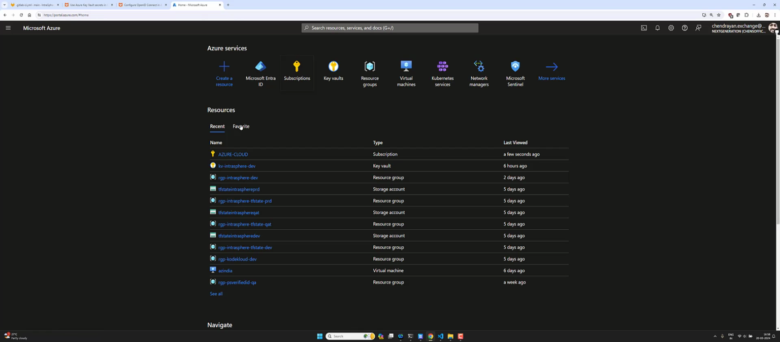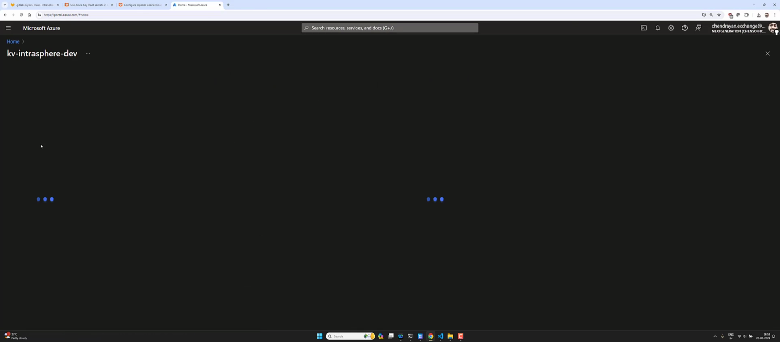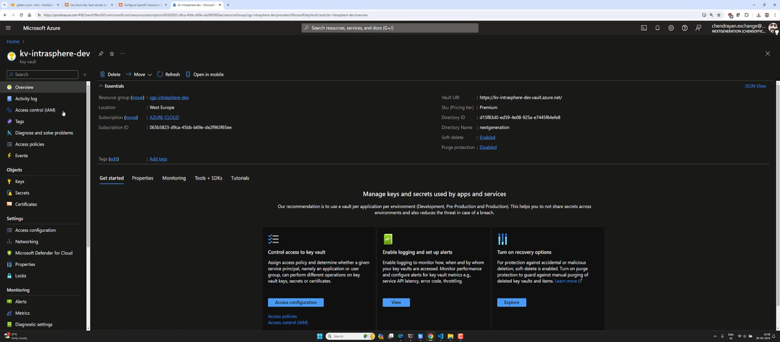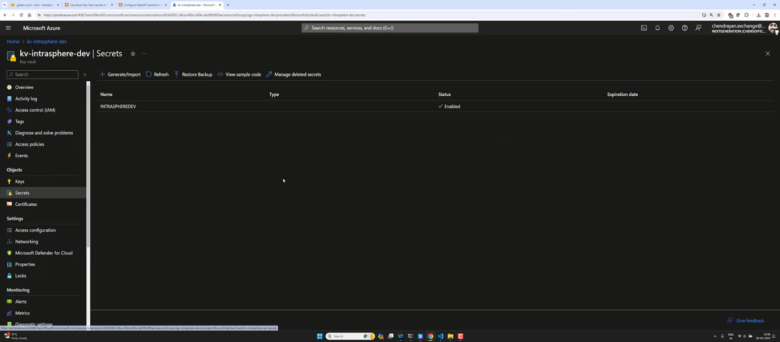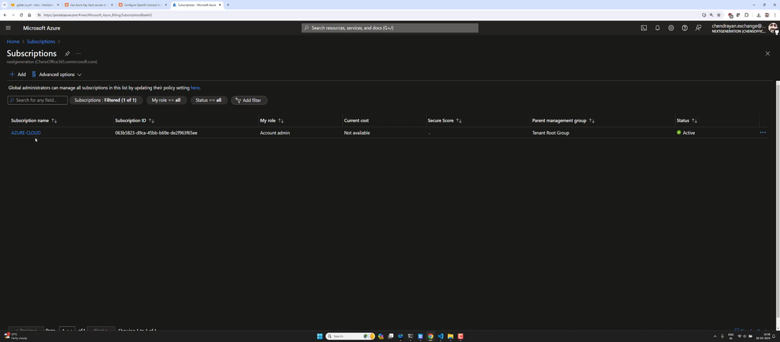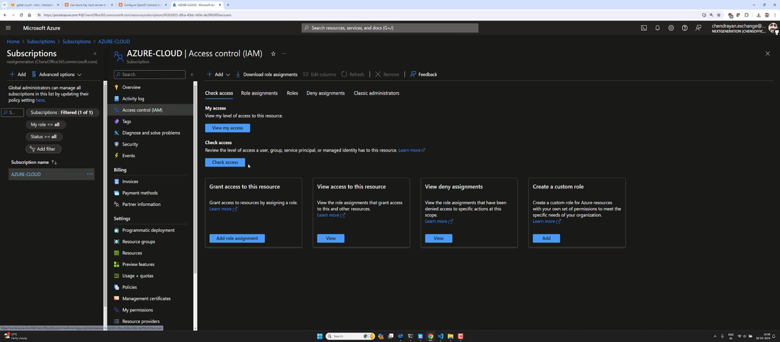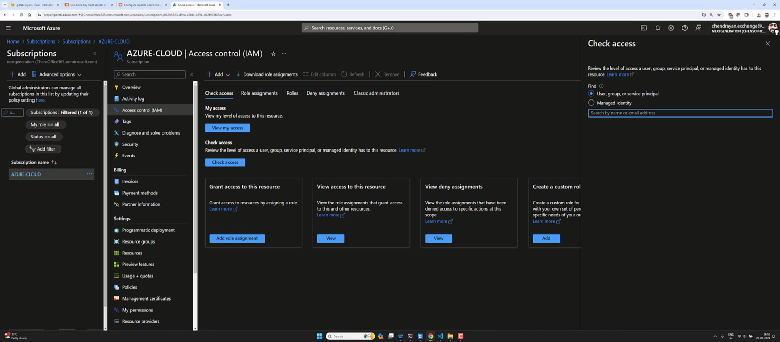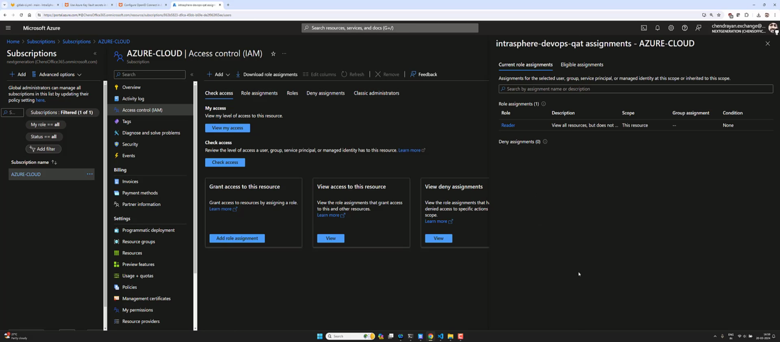So I go to my key vault, and now I need to make sure I click on the secrets. I have a secret here. I don't need to do any changes over here. Just have one secret to retrieve for the demonstration purpose. If I go to the subscription and go to the IAM and check access, do the same for Entra QAT. Now we should see it has a reader permission.